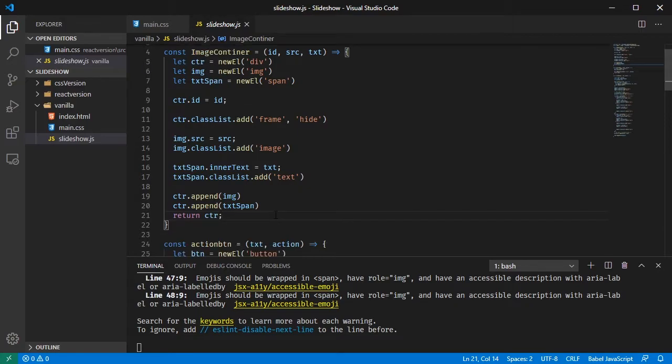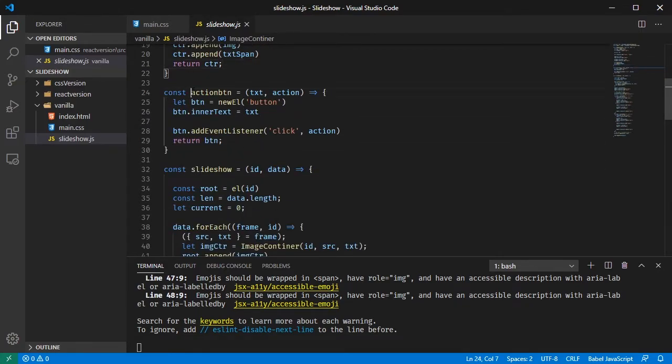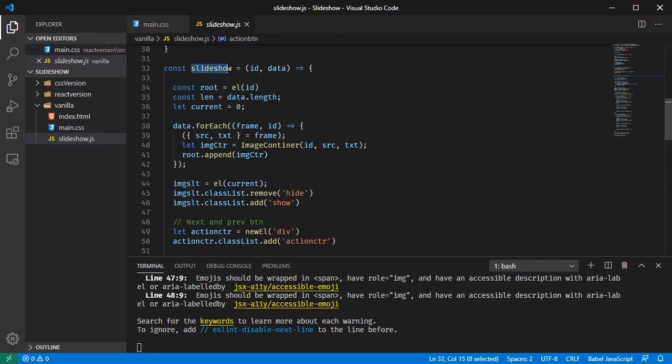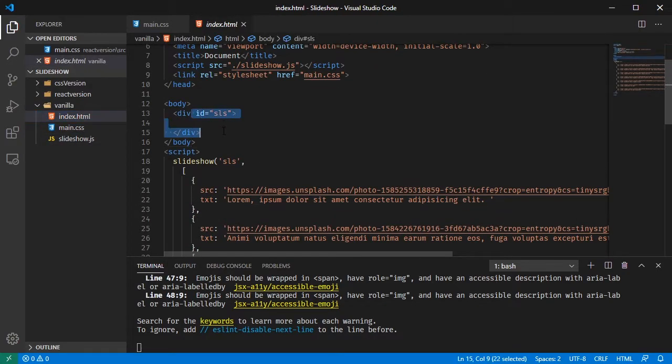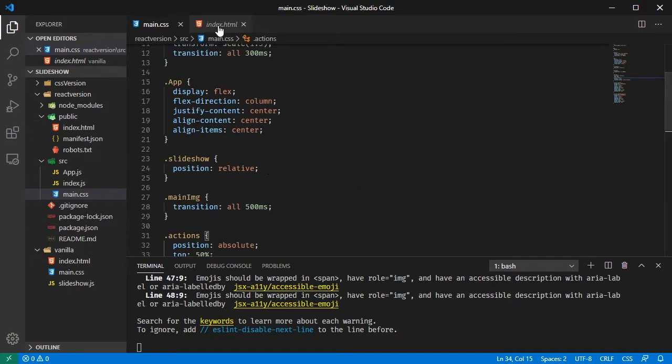Okay. Then here we have the action button, and it creates the button, and then it adds an event listener to that button with an action that we give in the second parameter of this function. Okay, now we have the big one, the slideshow. We need to give the ID of the main div of the slideshow.